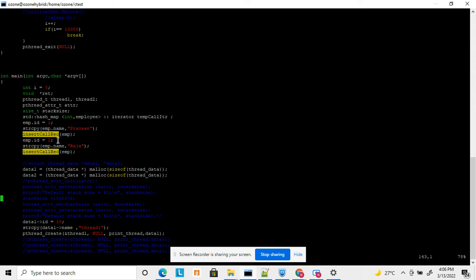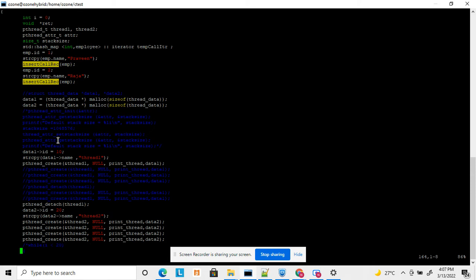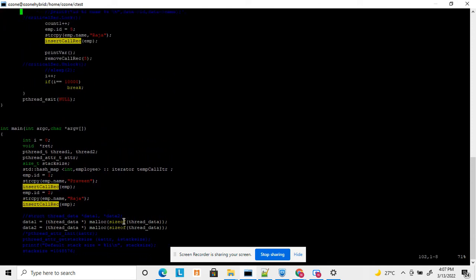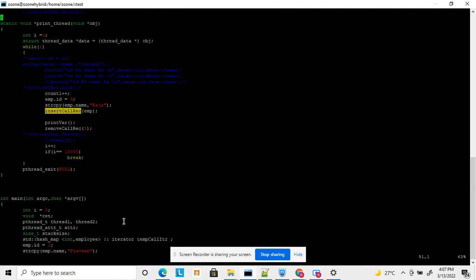It's just a continuation of my previous video to understand threads. Here I am creating multiple threads: thread 1, thread 2, thread 3. With pthread_create, I am doing multiple thread creation. All these threads are calling a common function, print thread. So all these threads will execute this part of the code once they are created.